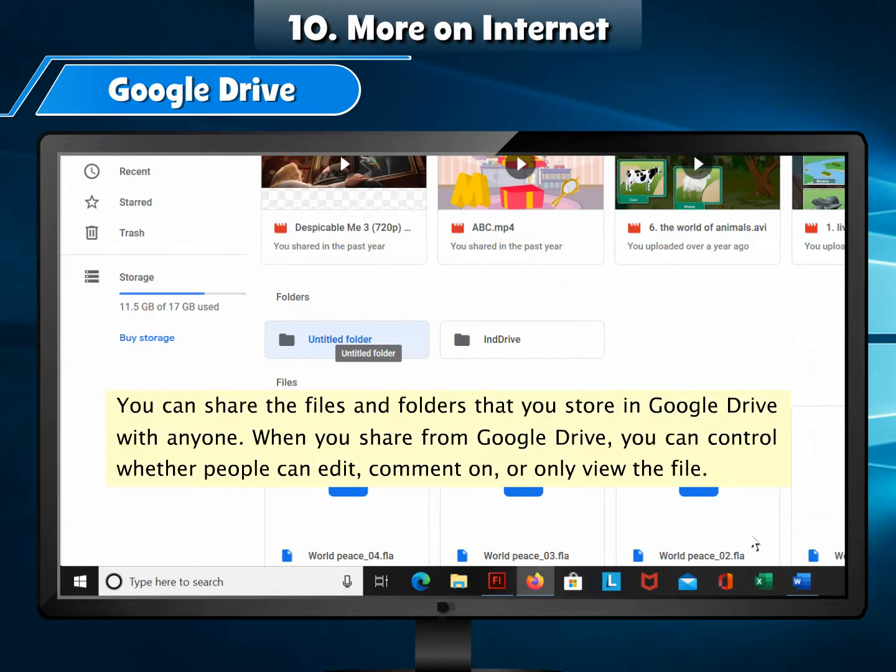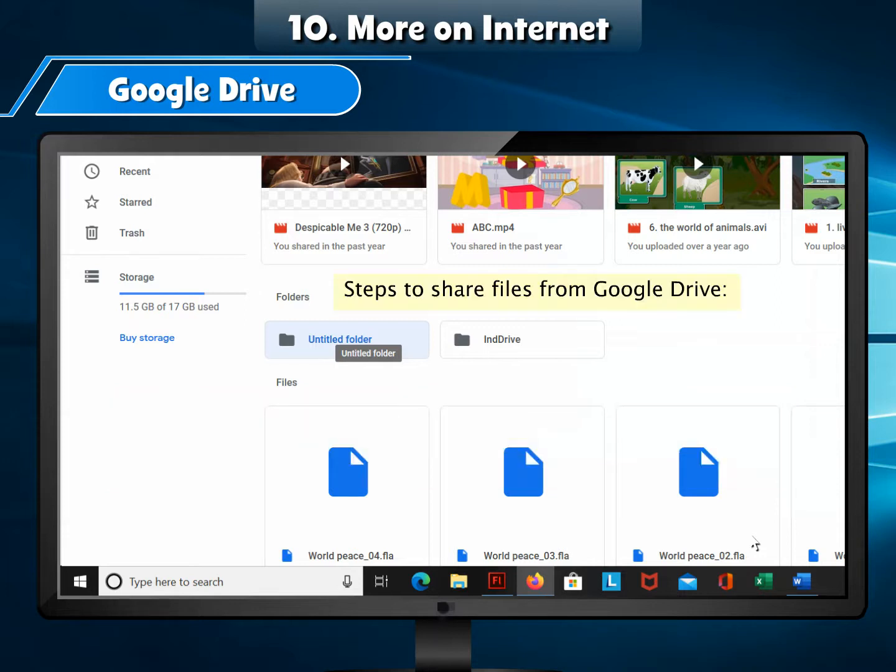Share folders in Google Drive. You can share the files and folders that you store in Google Drive with anyone. When you share from Google Drive, you can control whether people can edit, comment on, or only view the file. Steps to share files from Google Drive.